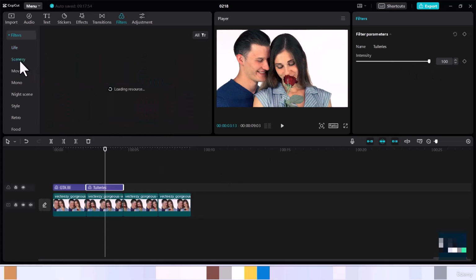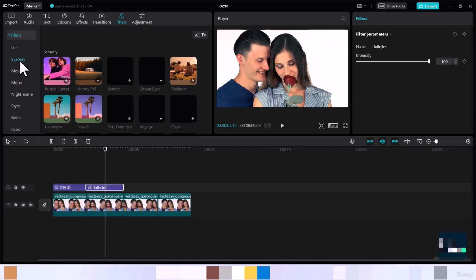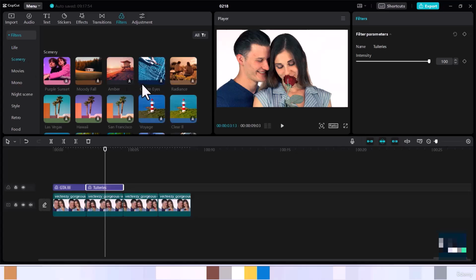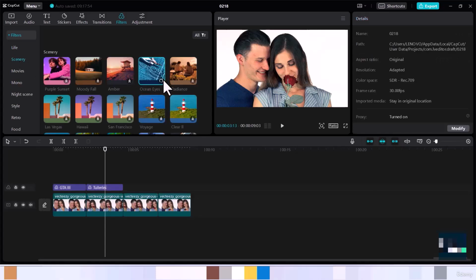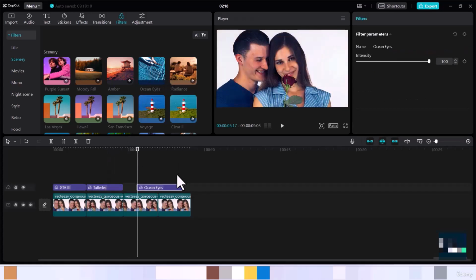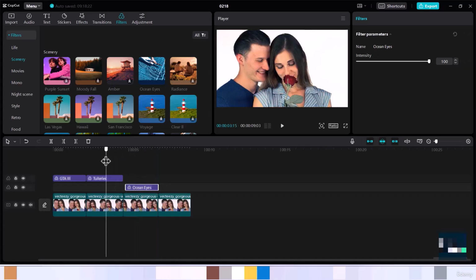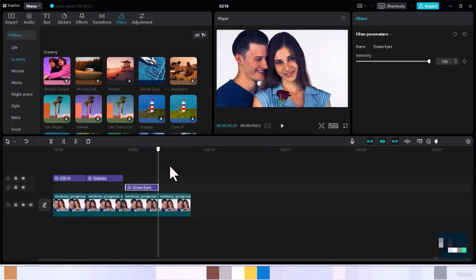Let's go to scenery, and I'm just showing different kinds of filters you can apply. Ocean Eyes, let's use Ocean Eyes and see how it's going to look. Let's bring Ocean Eyes into this image, and you can see it's giving us a different feel to this video. All right, so this is Ocean Eyes. You can see how it looks different from this one and this one.